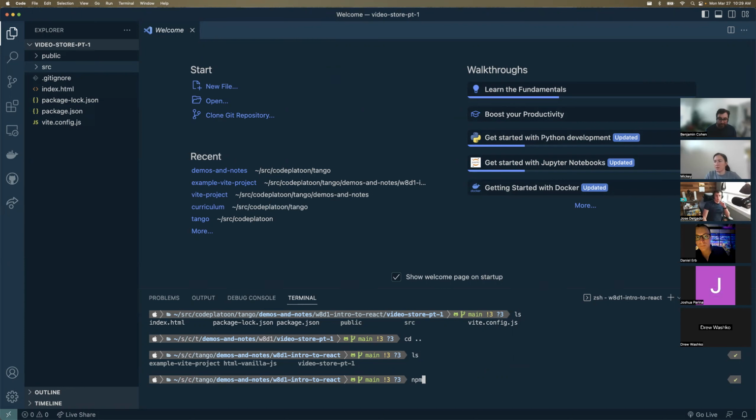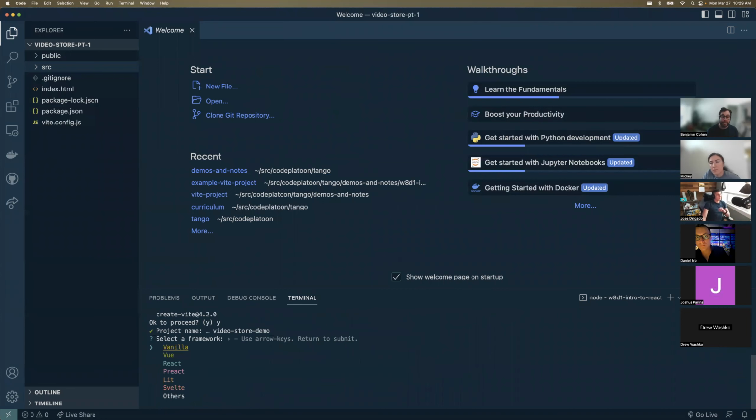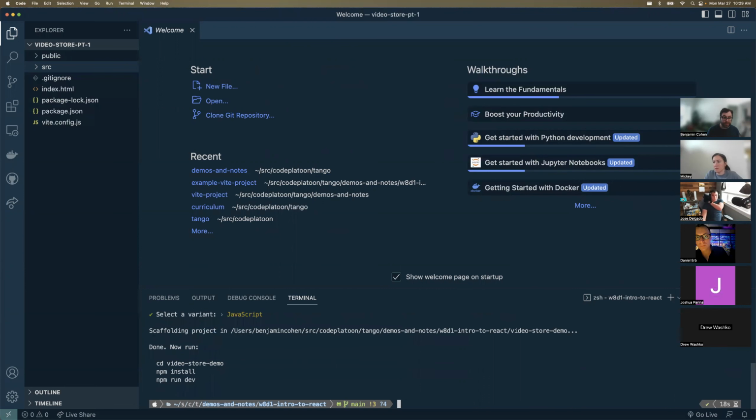And apparently we can leave off that at latest. So npm create Vite, and that's all I write. And now it's going to say, okay, cool, it actually needs to install something because it's never heard of it. So I say yes. And then I say, okay, project name. Let's call this video store demo. And we'll choose React. And we'll choose JavaScript.